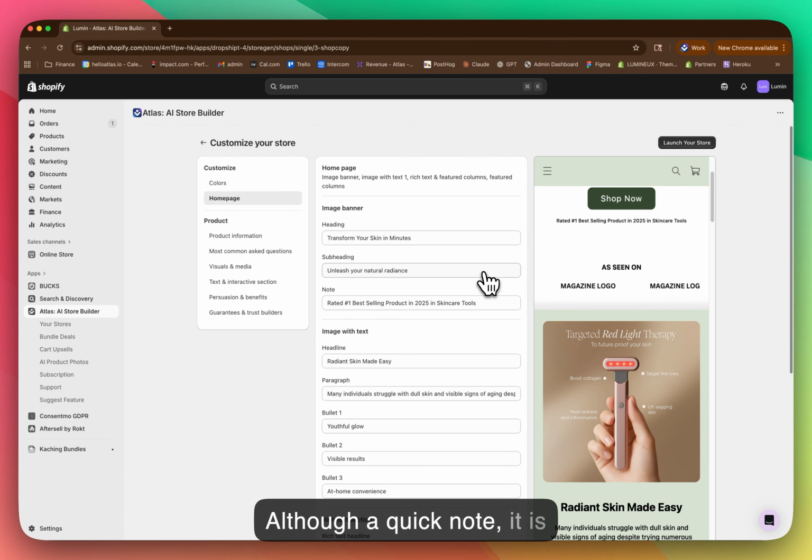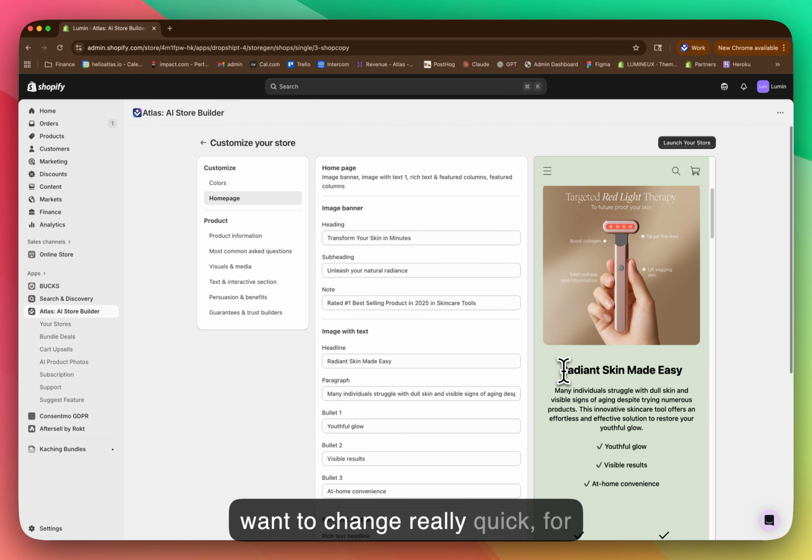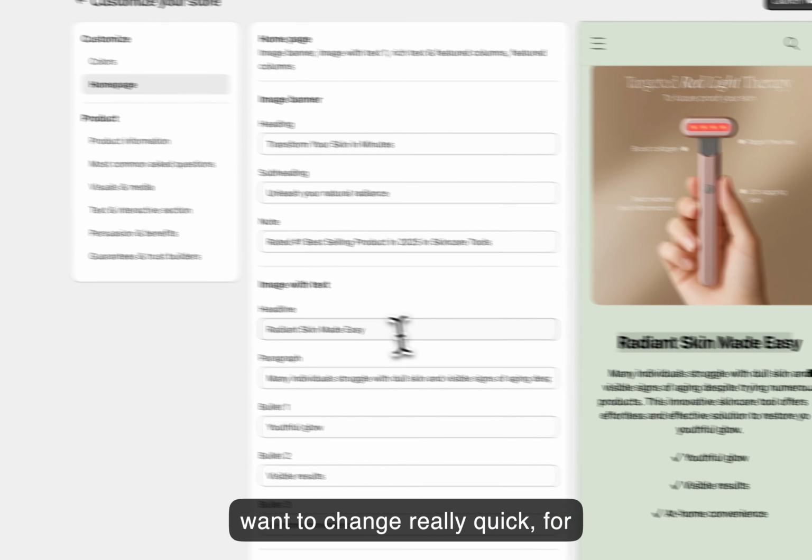Although, a quick note, it is much easier to customize your store inside of the Shopify theme editor as opposed to here. However, if you're going through your store and you see something that you want to change really quick, for example, a headline, you can do so very easily.